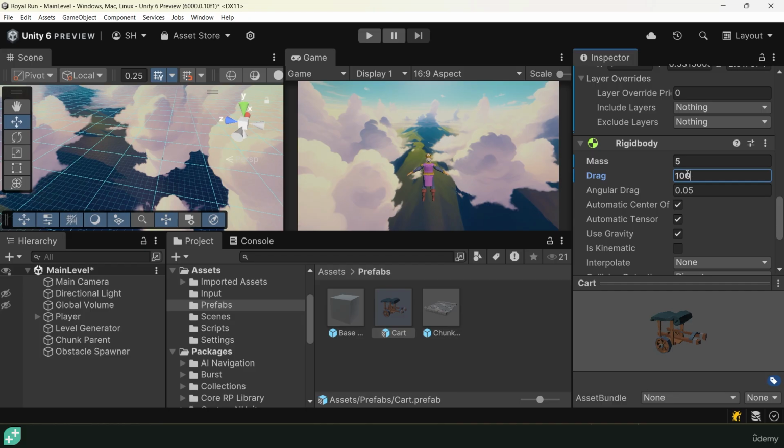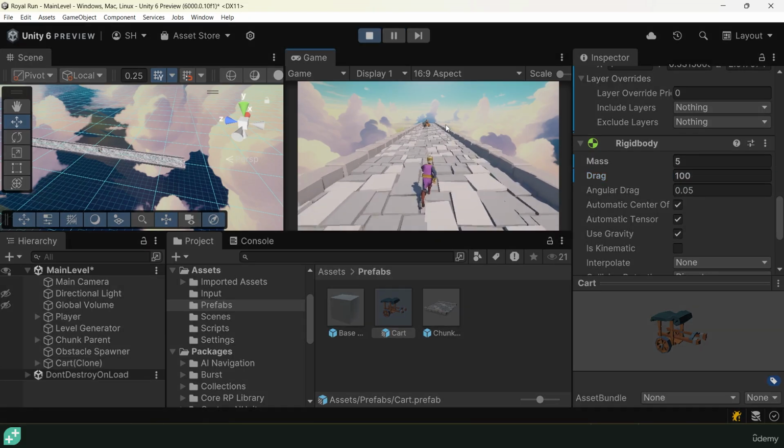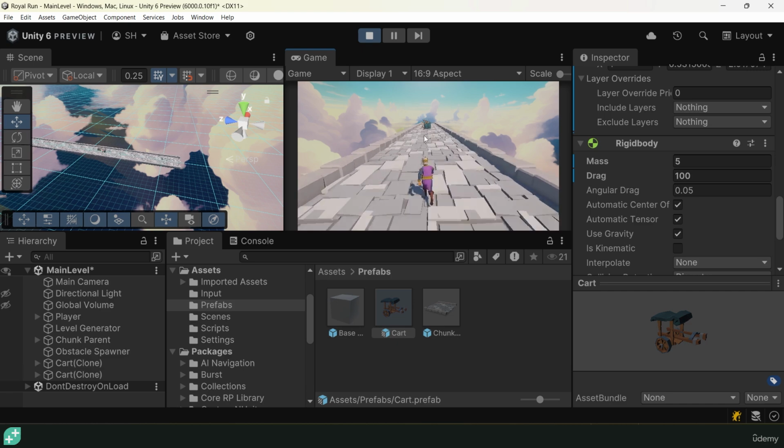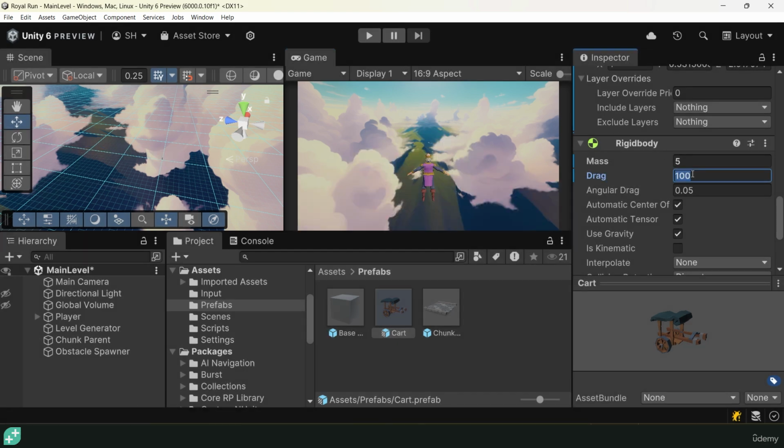Let's change the drag to say something like 100 just for now, just to see what that does. I believe we should basically see the cart not really moving at all. Cool. So super resistant to linear motion. It's not really wanting to come down the path at all. Let's change our drag to say something like 0, but our angular drag to say something like 100.